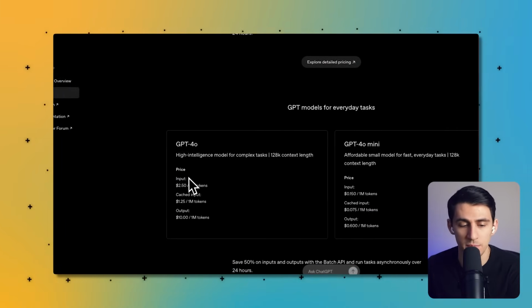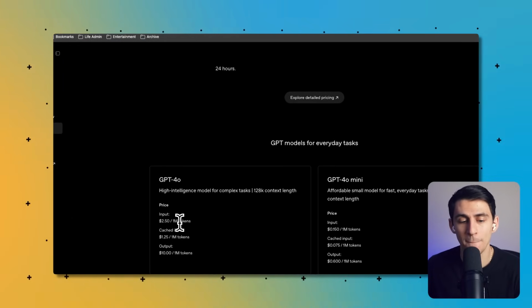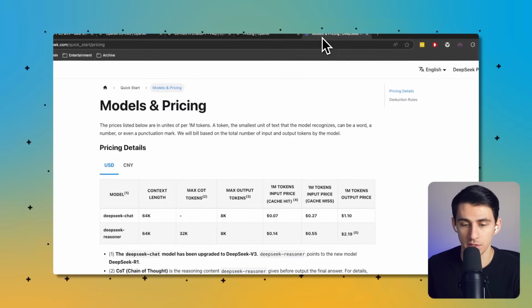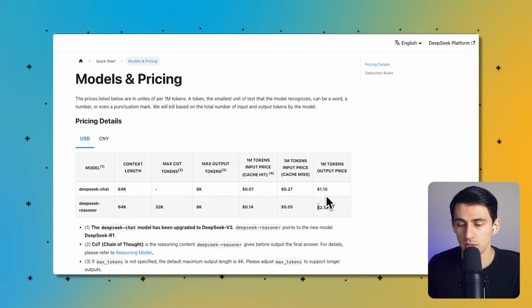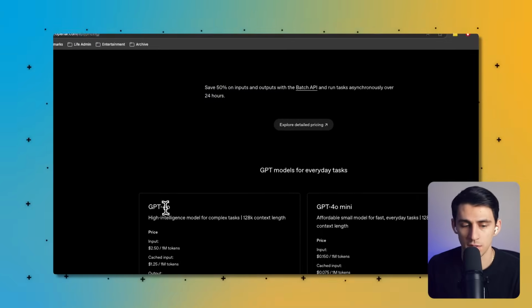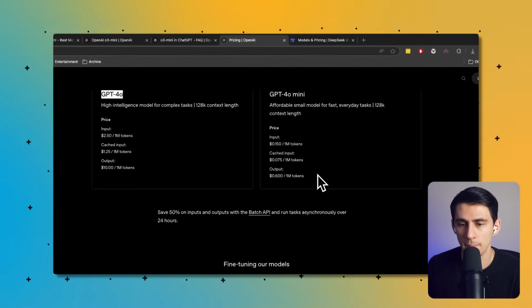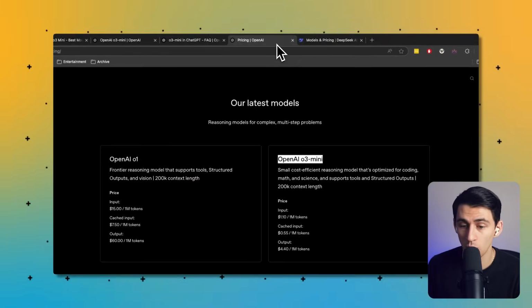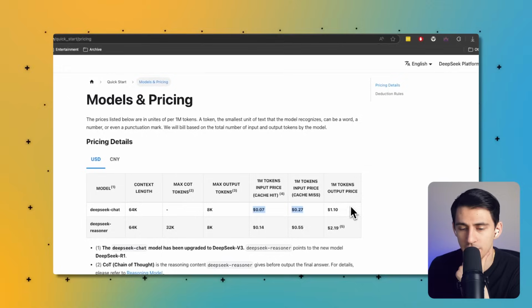So take a look at GPT-4o, right? GPT-4o had a 2.5 per million tokens cost, right? That's expensive in comparison to this. So it was literally twice as cheap to use DeepSeek when comparing to 4o, which is not a reasoning model. But then when you compare it to O3 Mini, now we're price matching. So if you take a look at the costs of all of these, it's a pretty significant price difference.